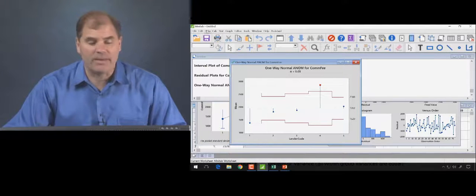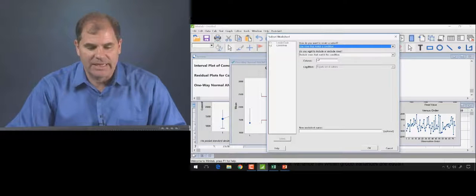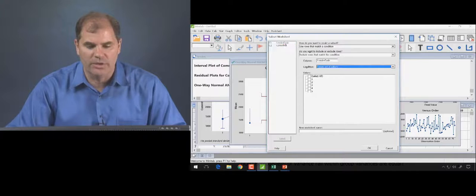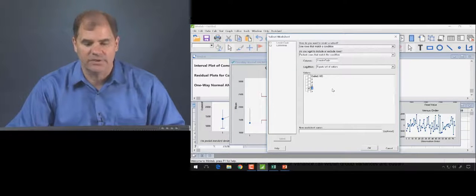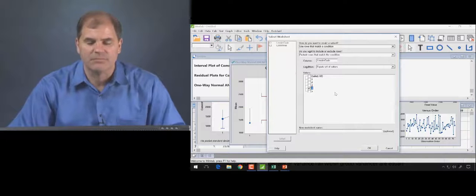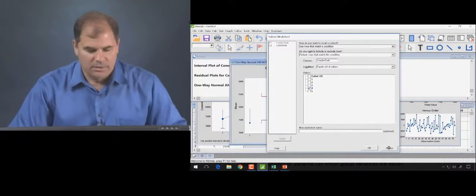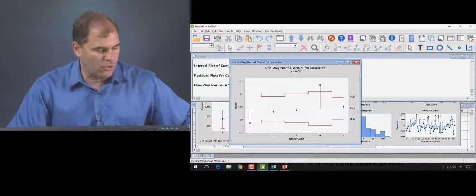By the way, if I want to look at the data without lender 4, I would go to Data Subset, and I could put in under the column lender code, and it says include rows that match, or I could exclude rows, and I could get rid of number 4. If I did that, then I would have a data set with just 1, 2, 3, and 5. I'm not going to do that, but you can do that on your own if you want.